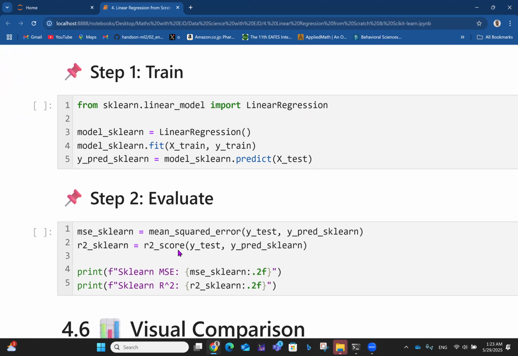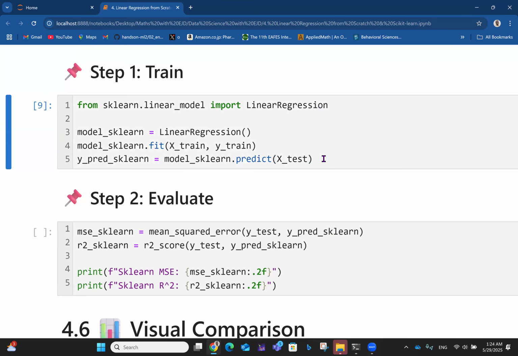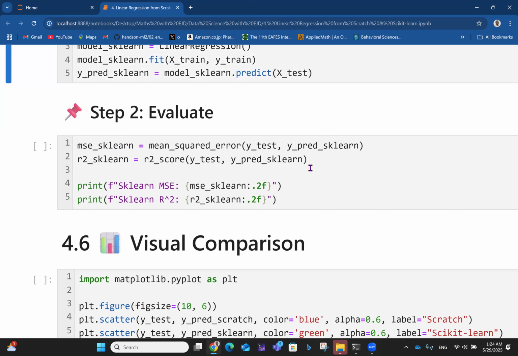From sklearn.linear_model, you import LinearRegression. So the model you're using is linear regression as usual. With model_sklearn, you are fitting the X_train and the Y_train. Then you are predicting straight up: model_sklearn.predict on X_test. It's like everything you've done previously in one blow. You have that here. Then the next thing is just the evaluation straight up.